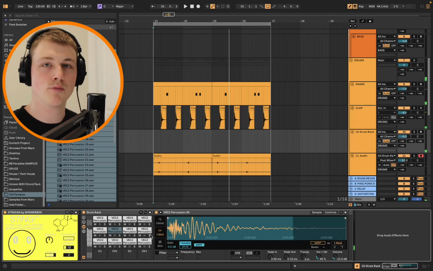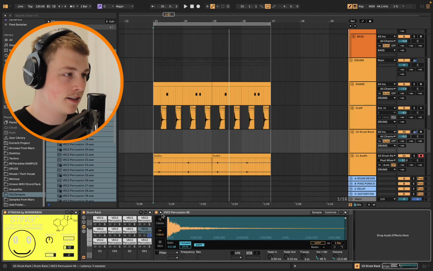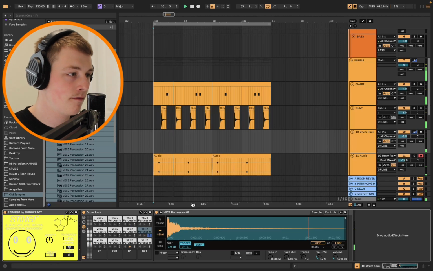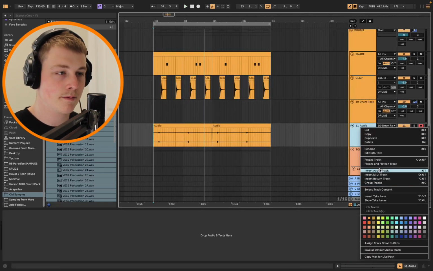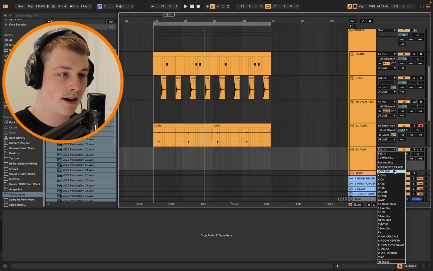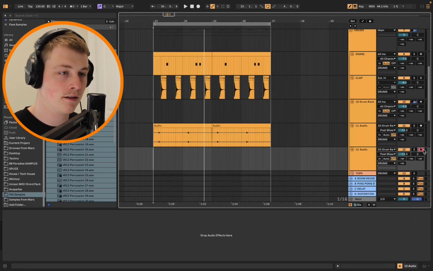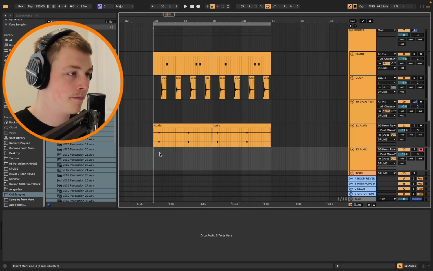So again, I like just one sound in particular. I kind of like this, sounds like a bit of a washed out clap. So I'm just going to go ahead and do the same thing. Create a new audio track, Command T, going in to number 10 drum rack, and then I'm going to hit record.